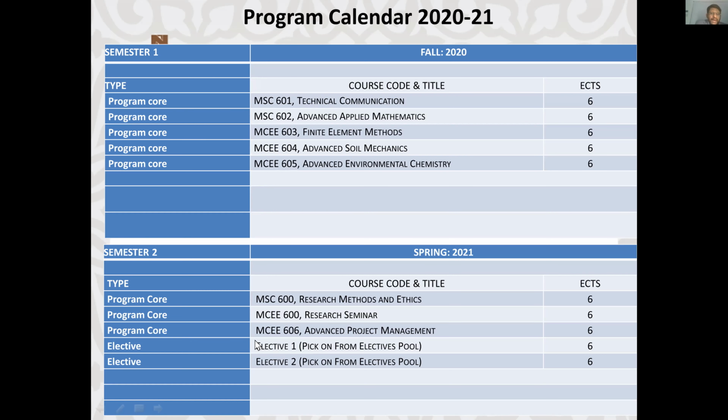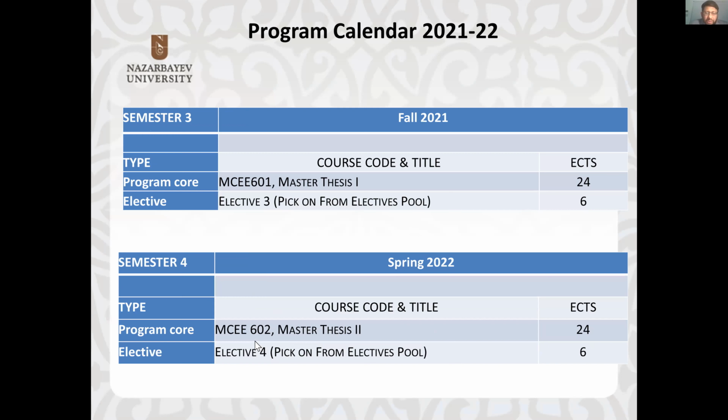In the third semester, you need to start working on your thesis. You will be assigned a supervisor. You must have an agreement. This is as per your interest and the expertise that we have in our department. Plus, you also need to take 1 elective course in both semesters. So in total, you have to take 4 elective courses and complete a master's thesis, which comprises 48 ECTS.